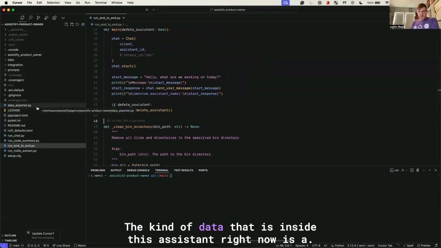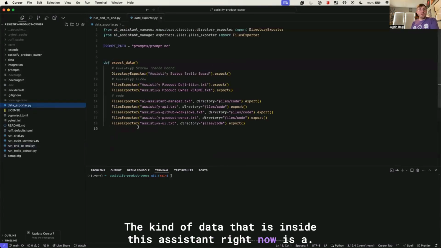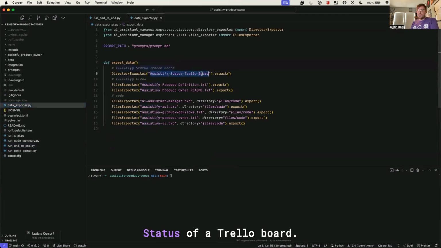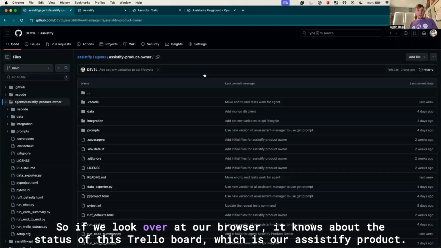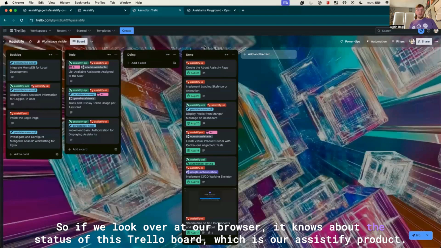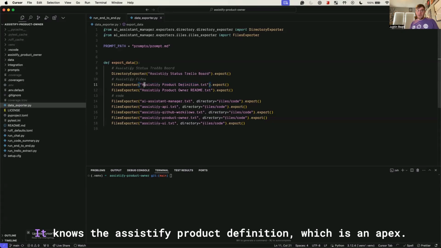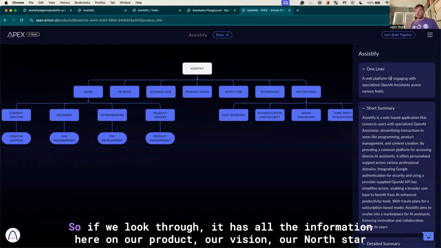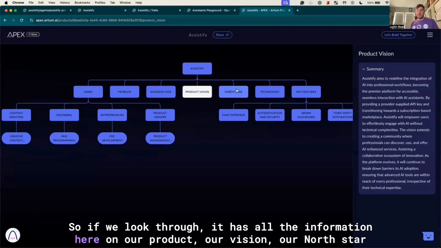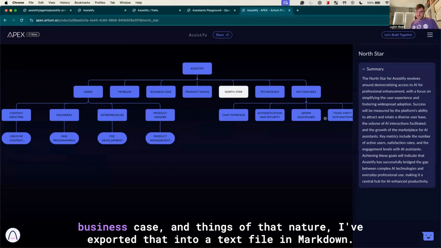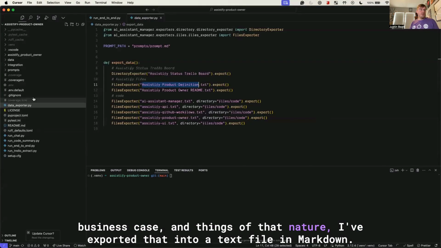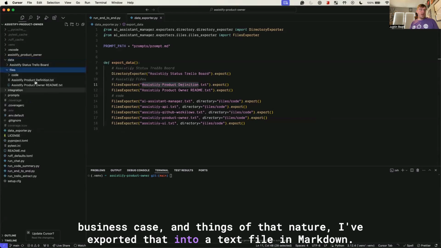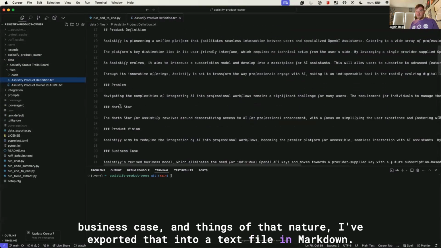The kind of data that is inside this assistant right now is the status of a Trello board. If we look over at our browser, it knows about the status of this Trello board, which is our Assistify product. It knows the Assistify product definition, which is an Apex product definition that I created. If we look through, it has all the information on our product, our vision, our North Star, business case, and things of that nature. I've exported that into a text file in Markdown.